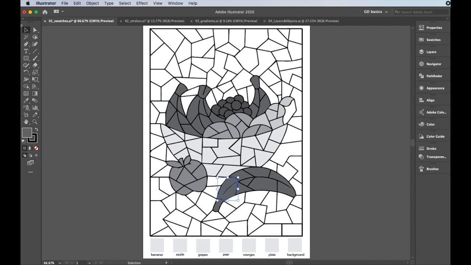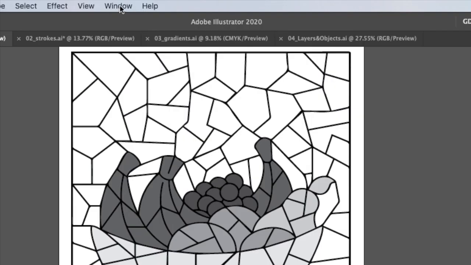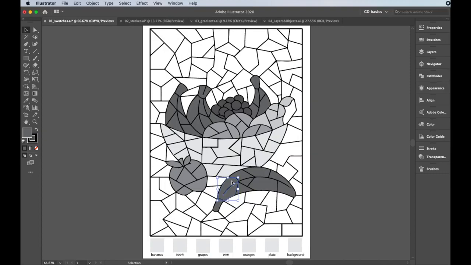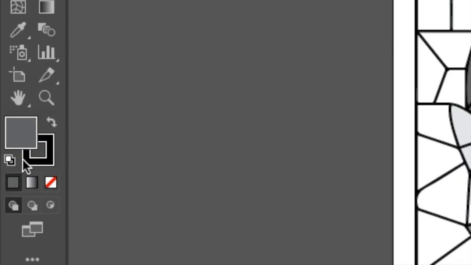Now, if you don't see your toolbar like this, it means you have the basic one. So you have to go to Window, choose Toolbars, and pick the Advanced toolbar, okay? That is very important. Now, when you click on an object, we can see the options to change the color.